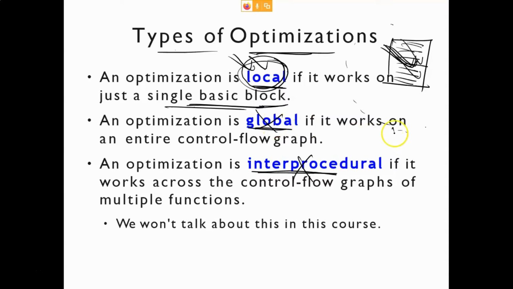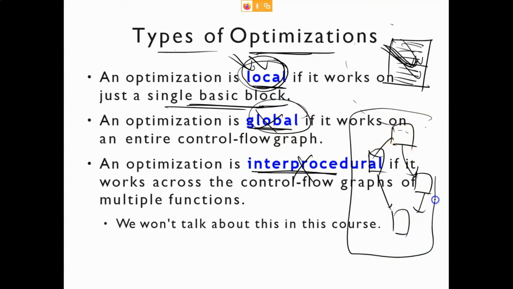Global optimization means you have a CFG with many basic blocks. Let's assume this is your CFG. Then global optimization means you are doing the optimization on this complete CFG. Now you are doing the optimization between the basic blocks also. Global optimization means on the entire control flow graph you are running the optimization techniques. That is called global optimization.